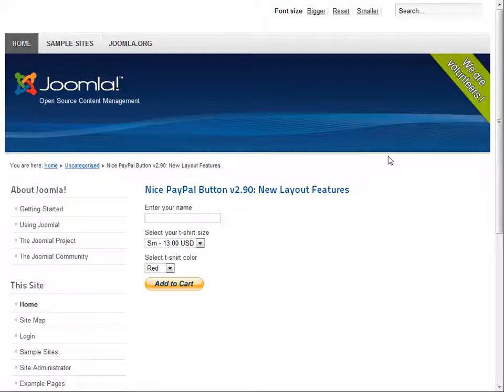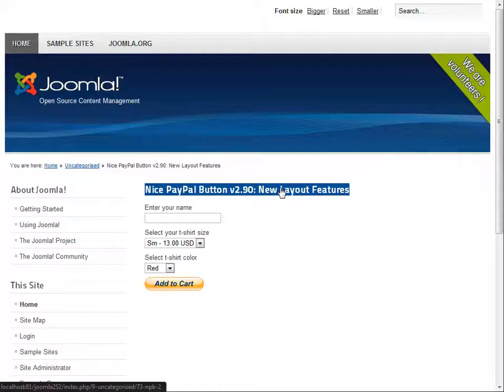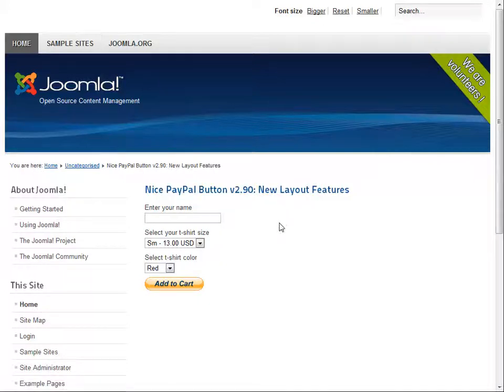Hi, I just wanted to go over real quick the changes that we've made to the Nice PayPal Button plugin for Joomla version 2.90. We got some new layout features, including some CSS hooks for better control over the look and feel of the button presentation. So just real fast, I put together this little test item.